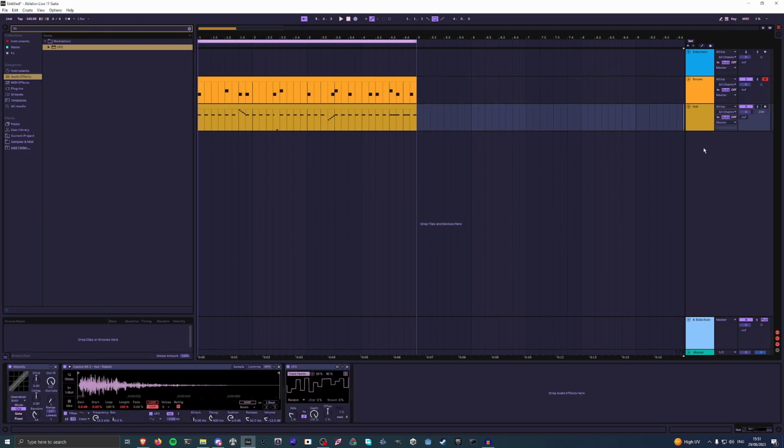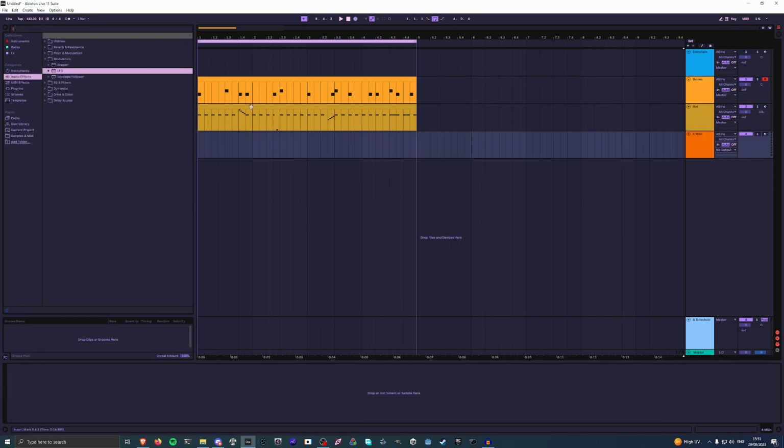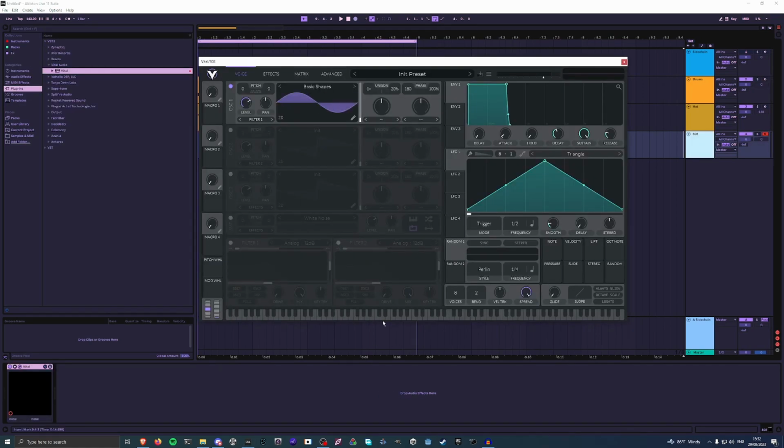Now it's 808 time. Now there's two main ways to make an 808. You can either just use a sample or you can synthesize it, but just for the sake of demonstration, I'm going to synthesize it. Though the ones from Capital Drum Kit are really good. So for this, you're going to want to start with a sine wave.